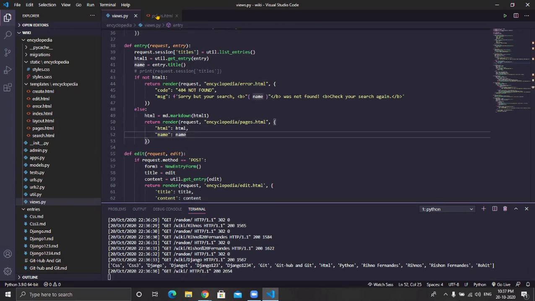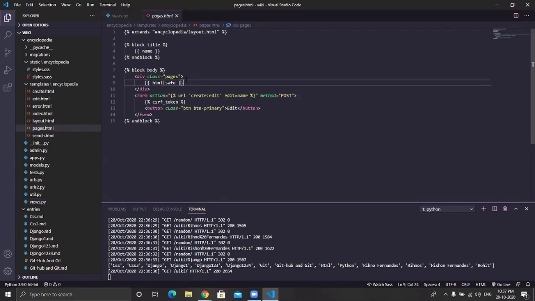And so when I go to this page's template, I put the HTML over here, and I put it with a safe tag, so that the HTML comes not as a part of the page's text but as the programming part of the page. And so with this we're done.